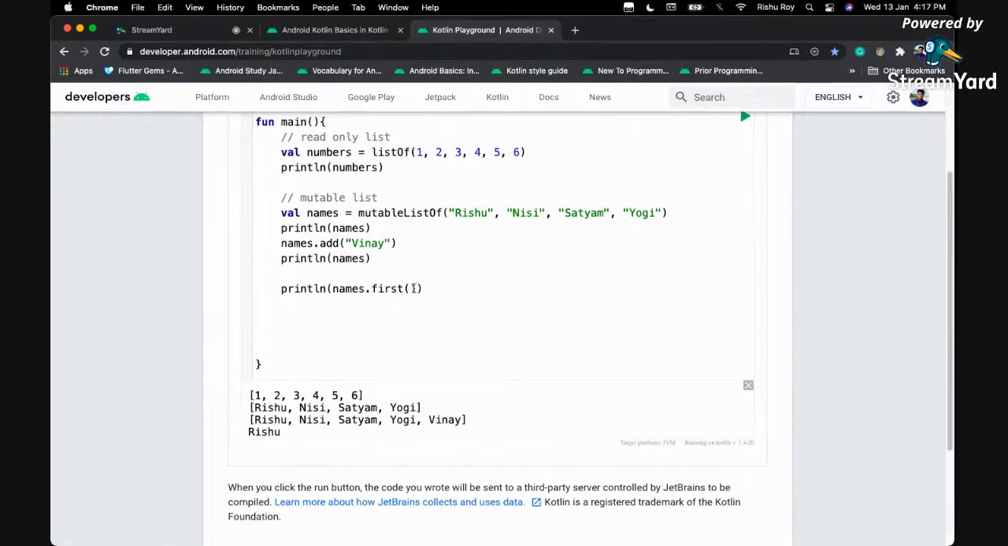In similar manner, we can also call name dot last, and it will give you the last element in the list. Okay, so this is cool.